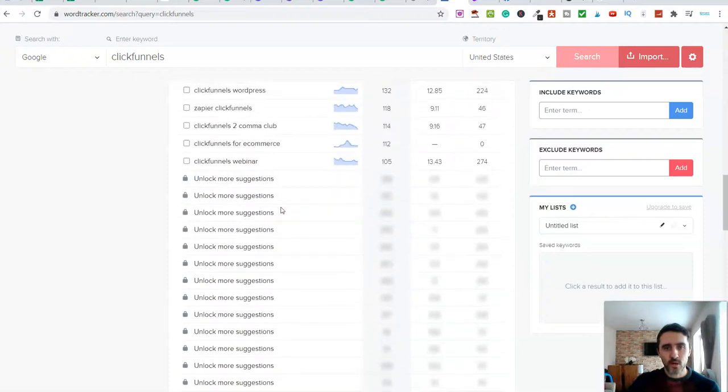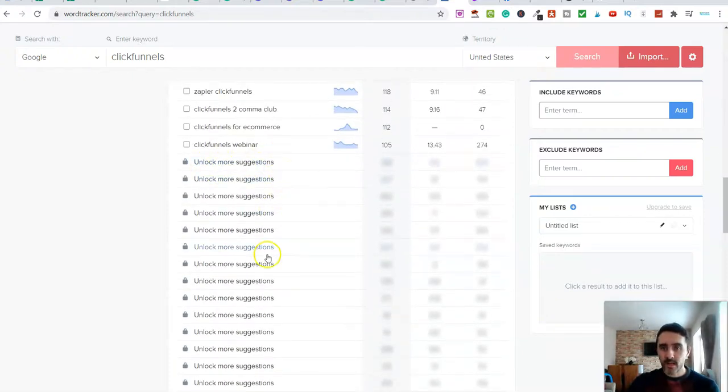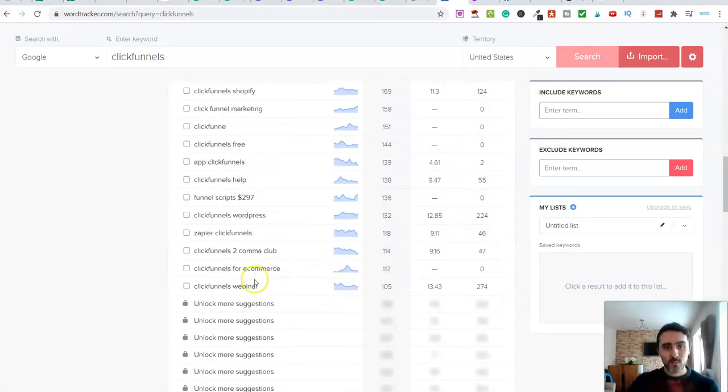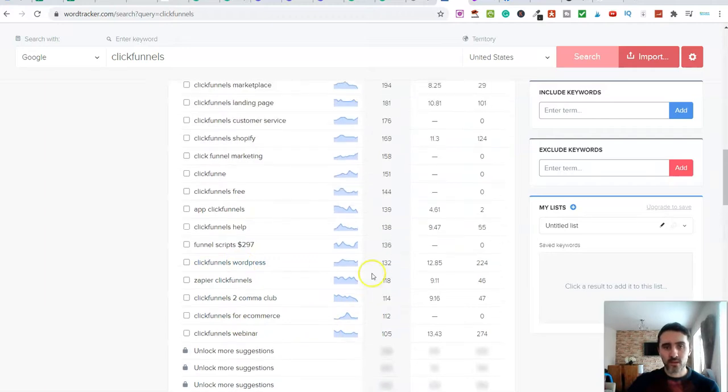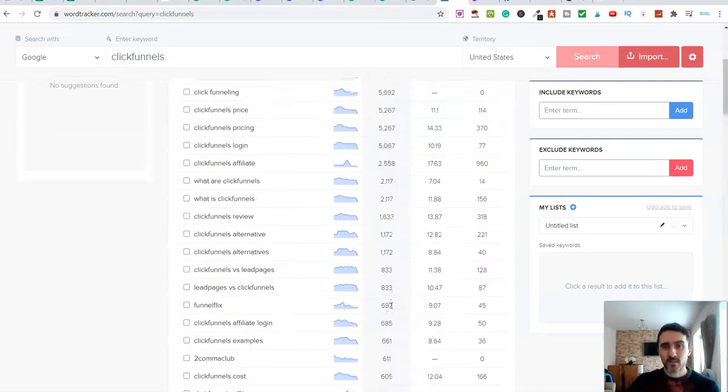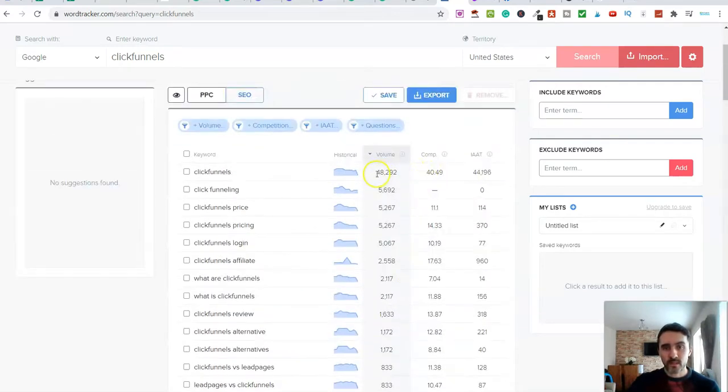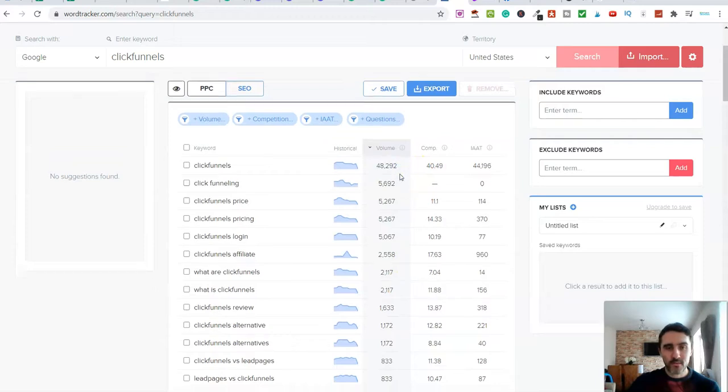And now it does cut off, you see here where it says unlock more suggestions. This is the paid version. I don't know how much that is because I've never paid for it before in my life. But again, straight off the bat, you can see there's lots of ideas on here for you. And look at these. If you focus on some of these keywords down here, the competition isn't potentially going to be as difficult as it's going to be for something like 48,000 people searching every single month.